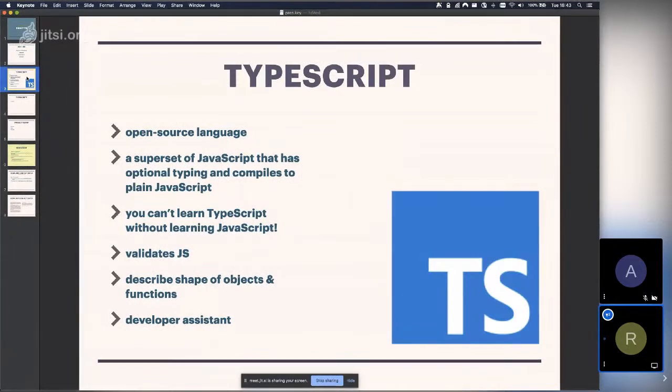TypeScript validates JavaScript. So you can write JavaScript in your TypeScript and be perfectly fine, right? Nothing's going to blow up. Nothing's going to refuse your code. What TypeScript does is give you an advantage to help you better describe what you want, your intentions. You can write, as Aidan mentioned, your prototypes.